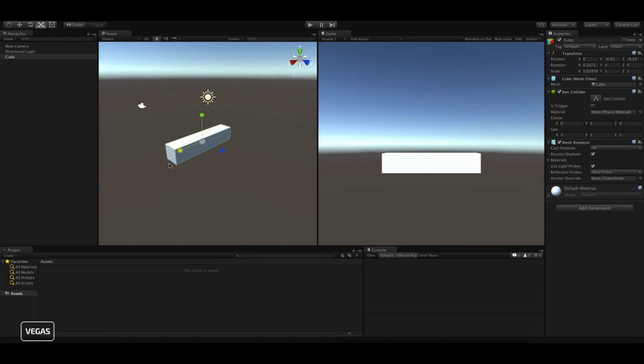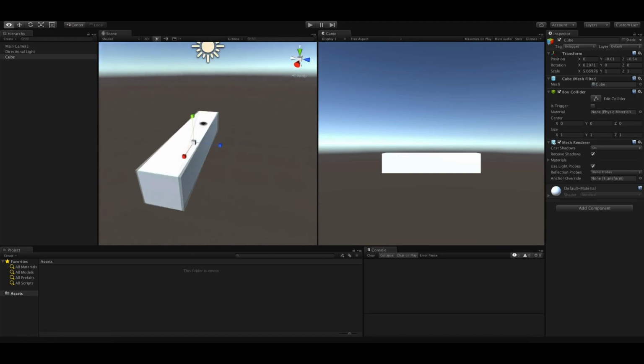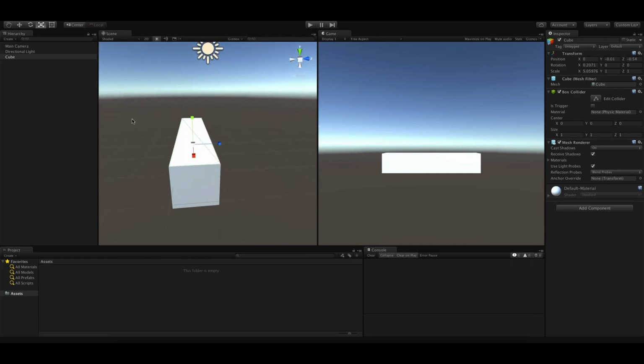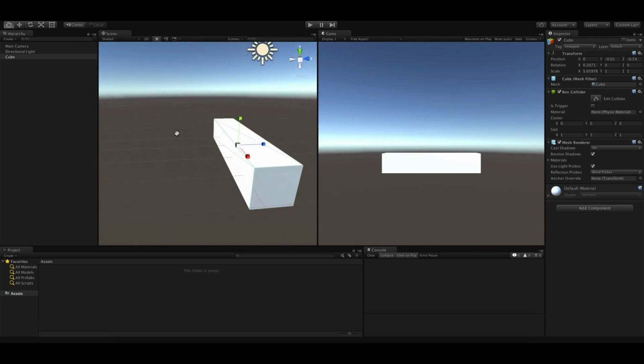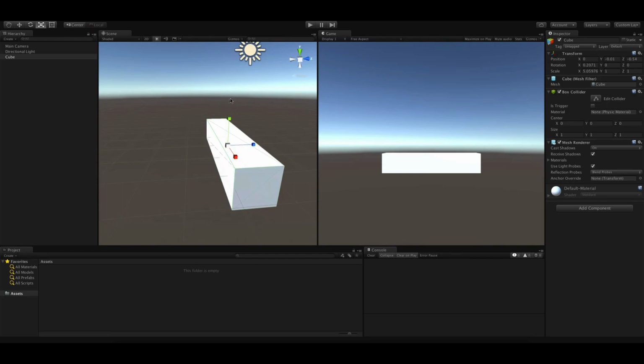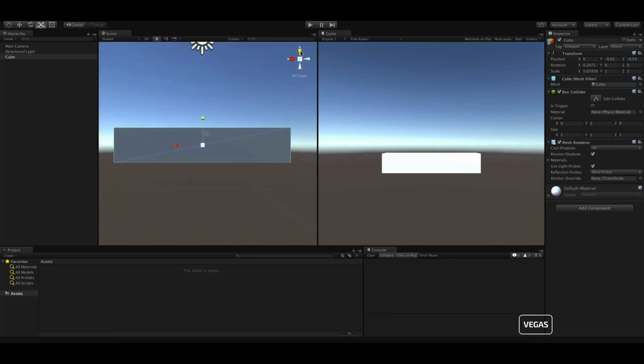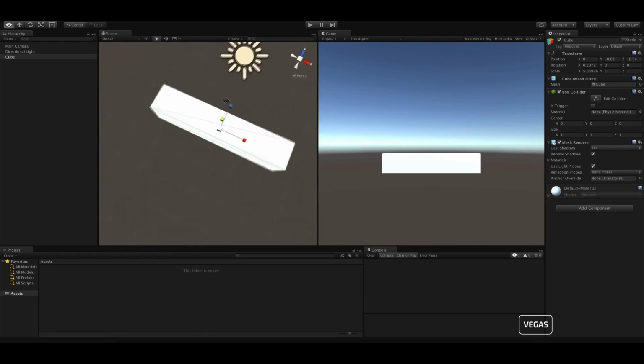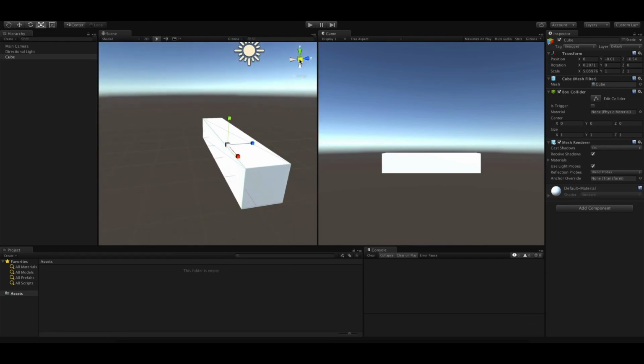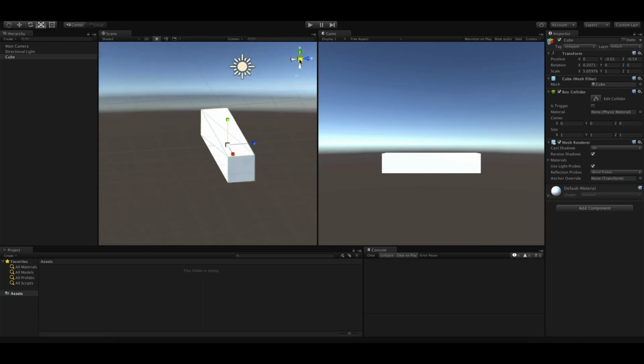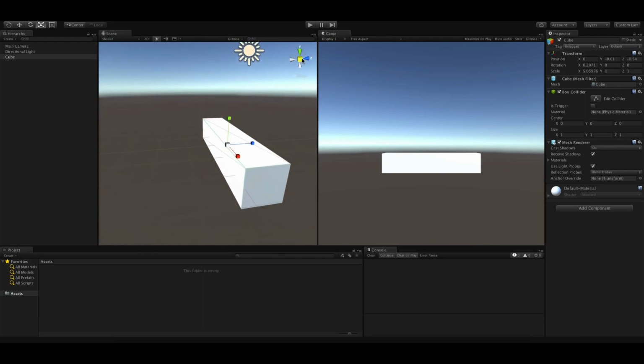In the scene view I can zoom with the mouse wheel, and I can hold down Alt and left mouse to rotate, and middle mouse to drag to pan the view. That little gizmo in the top right allows us to rapidly switch between viewpoints. We can also change between perspective and isometric mode by toggling the cube in the middle.